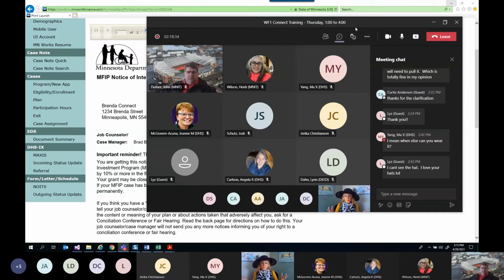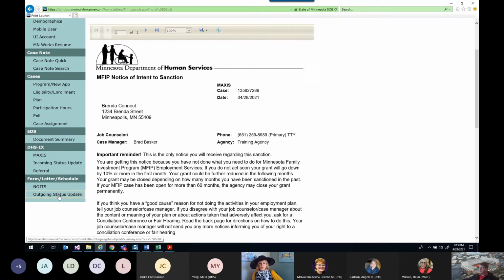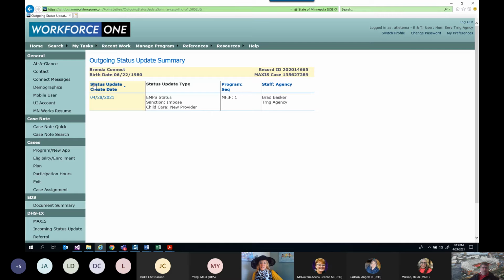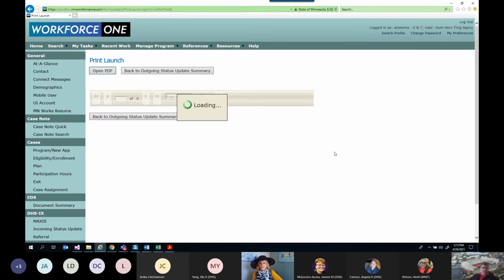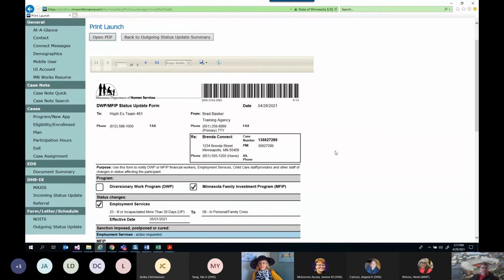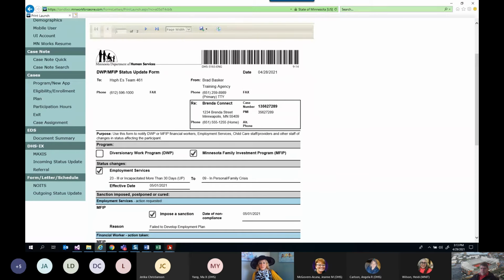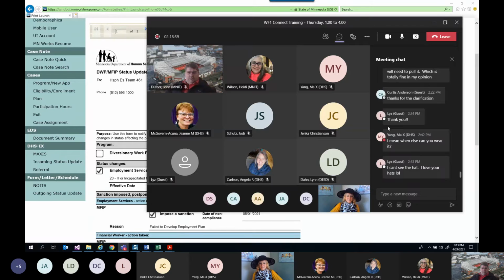And if you do have information faster, maybe then it's easier for you to coordinate with the team that's providing services to this customer. One last thing, outgoing status update. Now this is something that the ES worker is using to inform you of something. Once again, what if you can just come here and there it is.